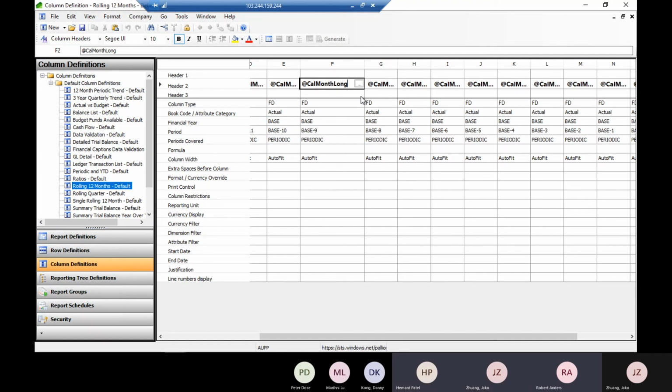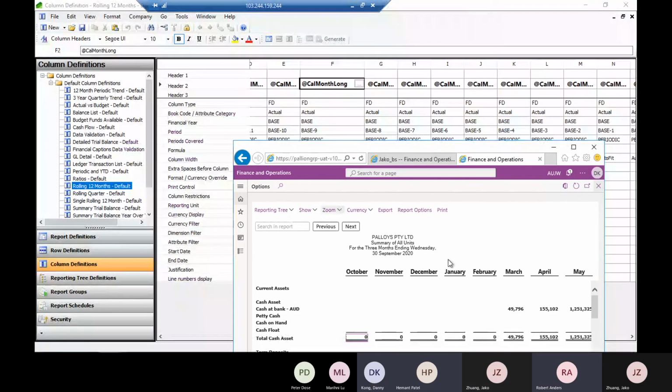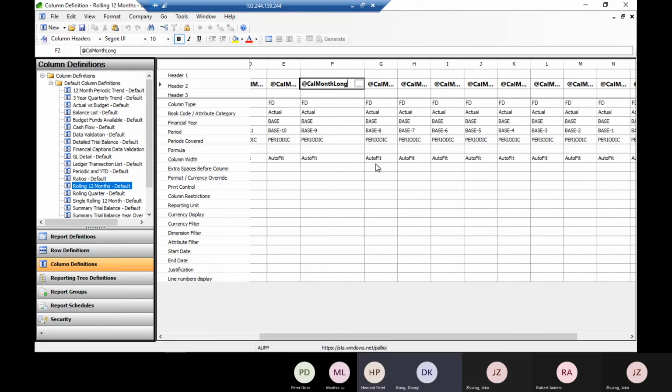So that means you have to put in that format in order for the report to understand. Like the call month long, that's one of the options. There are a few options. You can show October, November, and December like this. But it is dynamic. Okay, gotcha. Yeah, let's go ahead.